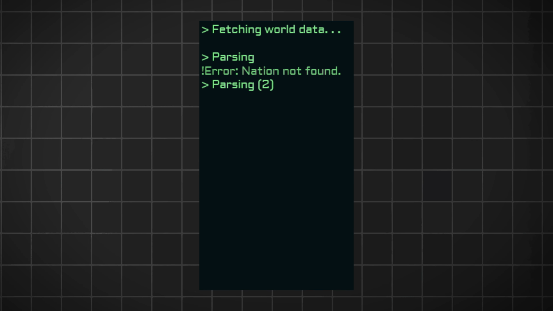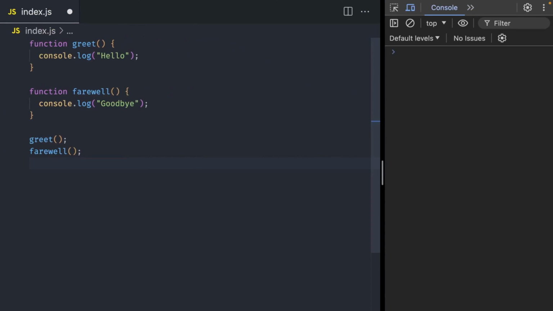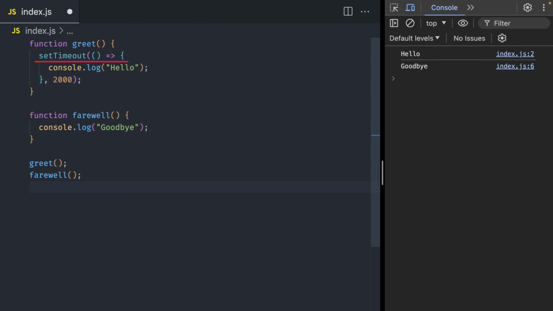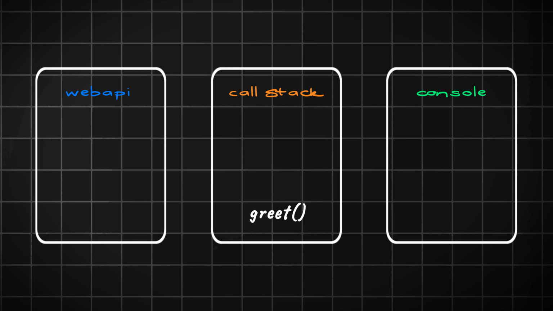Let's check out an example to see how this works. Here we have two functions, greet and farewell. If we run this code, we see the functions are logged in the order they were called. Hello followed by goodbye. But what if we make the greet function asynchronous by adding a setTimeout? If you're not familiar with setTimeout, it adds a delay to the code inside of it. Running this code now, we see goodbye is logged first and hello comes shortly after, thanks to the setTimeout function. This shows how asynchronous operations can change the order in which code executes.